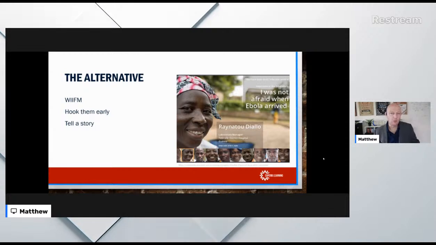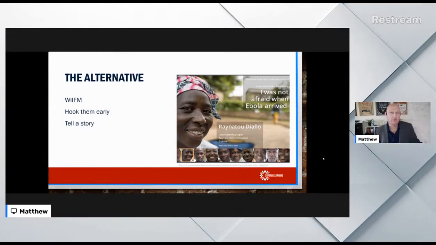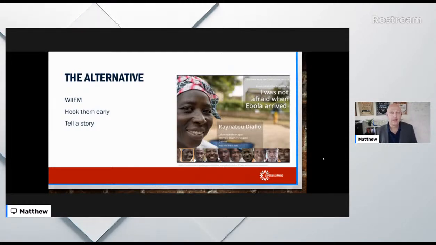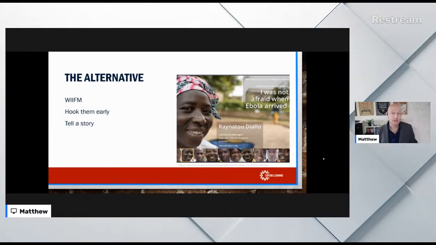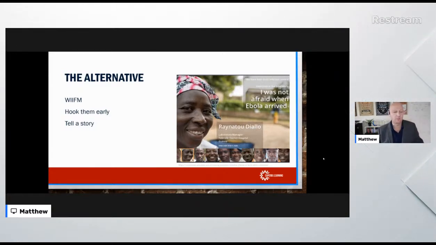If we hook them early, if we get them excited by that "with them," by showing them the benefits, by showing them something that makes them lean in and get excited, such as telling a good story, those are things that are going to engage people. So the first tip to disengage our learners is don't excite them.